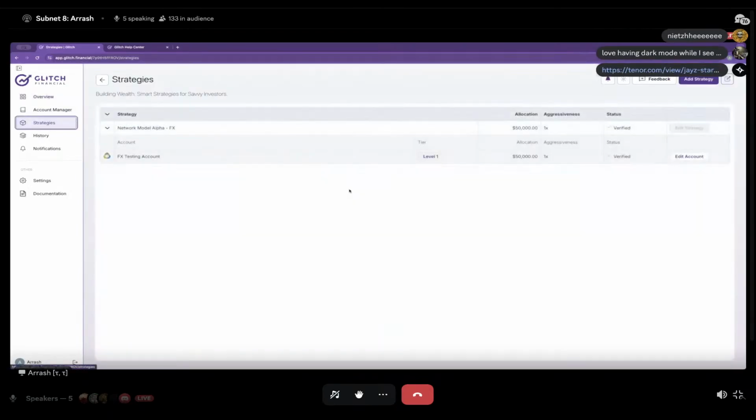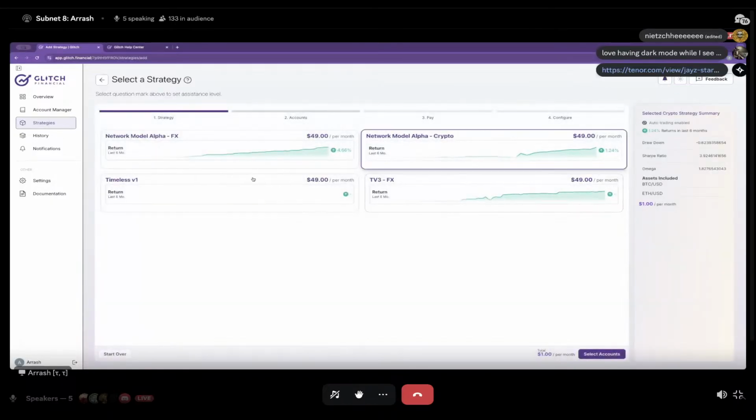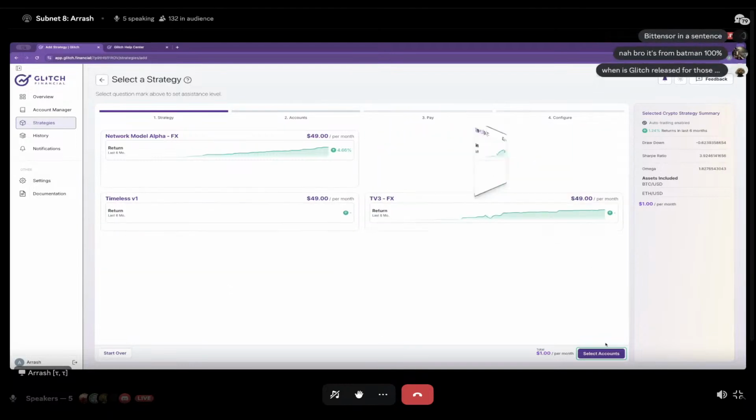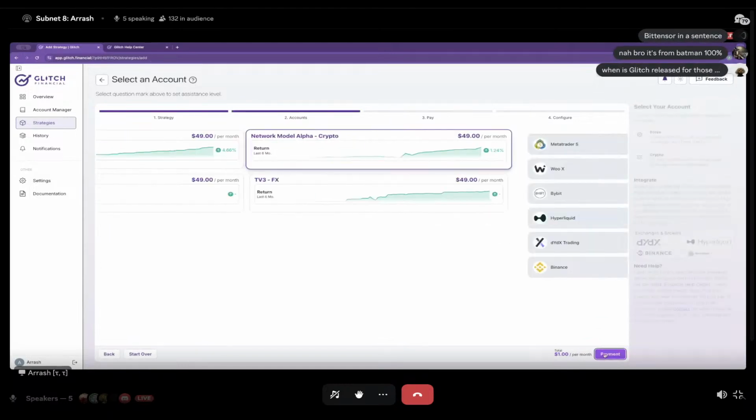If I come over here to strategies, you can go ahead and add a strategy. So let's quickly click in there. There's a variety here that we've been working on, some behind the hood, some from the validator program that we'll talk about that are being added. If you click in here and say you want to choose the network model alpha, you can review information in here. And then you can say select accounts.